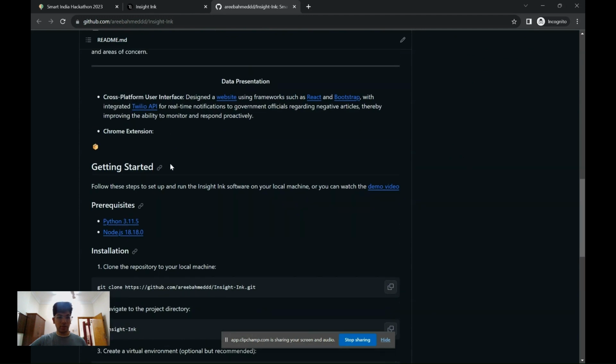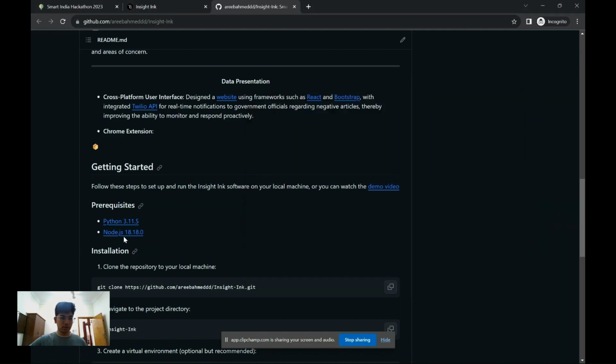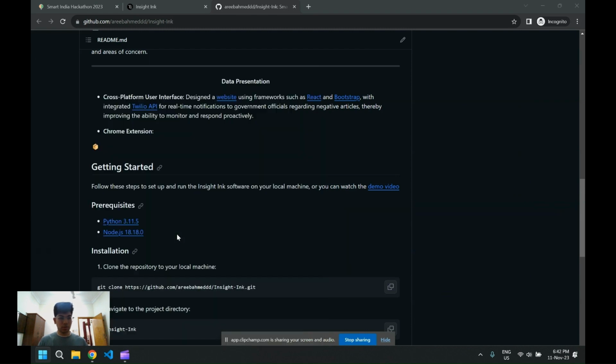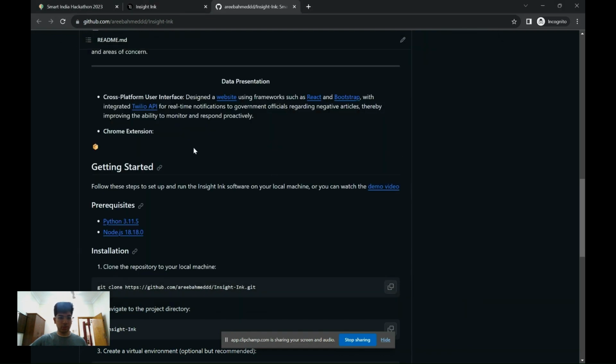Firstly, we want to make sure that we have Python and Node.js installed on your system. So we're going to click here, and it's going to start installing. Since I already have it installed, you can go through this process, and after installing, you can make sure by running the command python --version, and it should show you the version, and same for Node.js. So this shows that we have Node.js and Python.